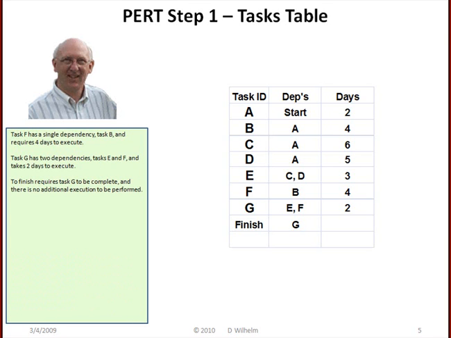Task F has a single dependency, task B, and requires 4 days to execute. Task G has 2 dependencies, tasks E and F, and takes 2 days to execute. To finish requires task G to be complete, and there is no additional execution to be performed.